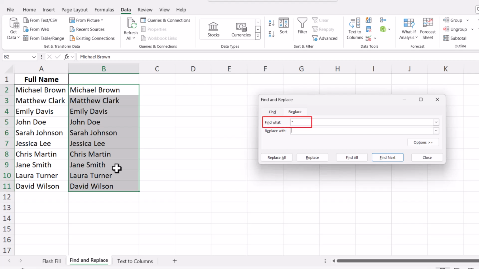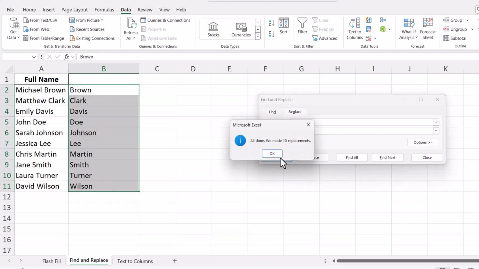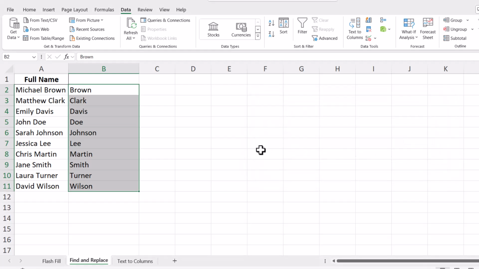This tool allows you to find specific text and replace it with something else. In the Find What field, type an asterisk followed by a space. This asterisk acts as a wildcard, meaning it will match any sequence of characters. What this does is tell Excel to find everything from the start of the text up to the first space and to replace it with nothing, effectively removing everything before the last name. In the Replace With field, leave it blank, then click Replace All. Excel will now remove the first names, leaving only the last names in the column.